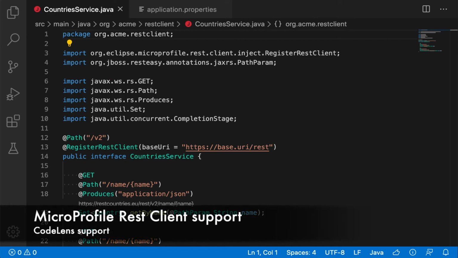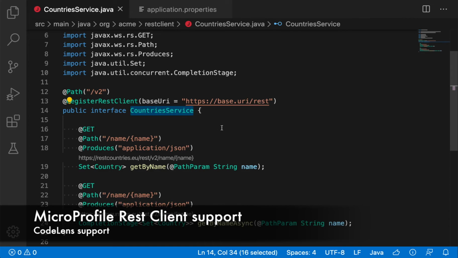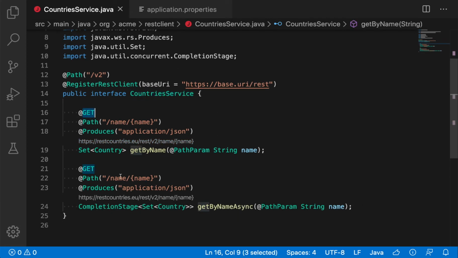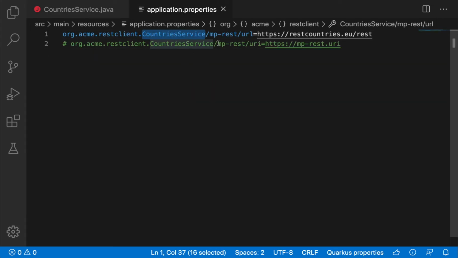This next feature is the code lens feature. We can see that in this interface, the country service interface, we have two methods that have the get annotation. So for these methods, we have this URL code lens. Where this URL comes from right now is the application.properties file. It's set with the country service interface, np-rest URL, and we have that same value right here, restcountries.eu.